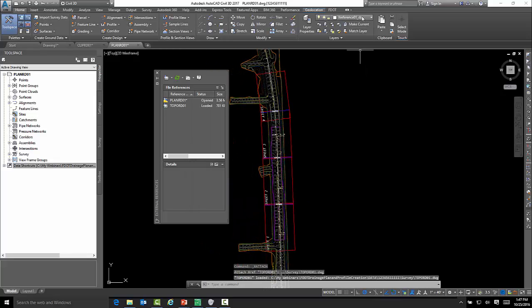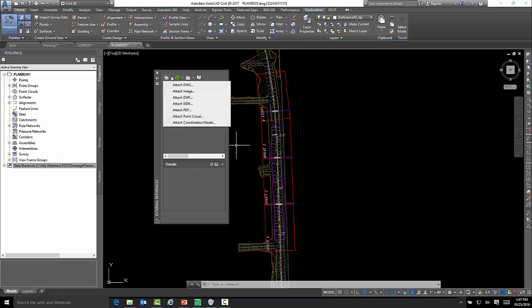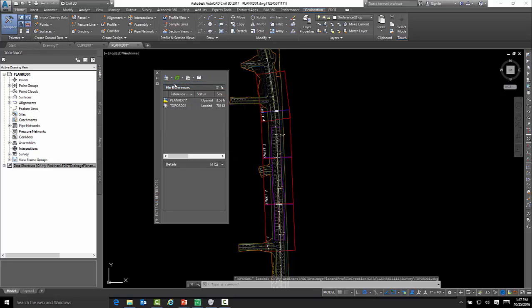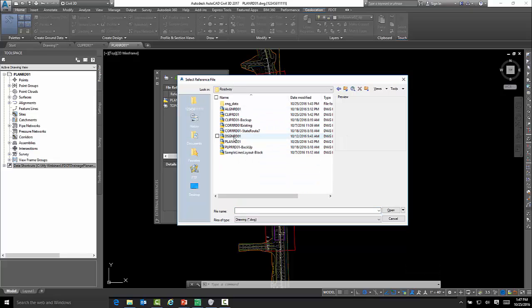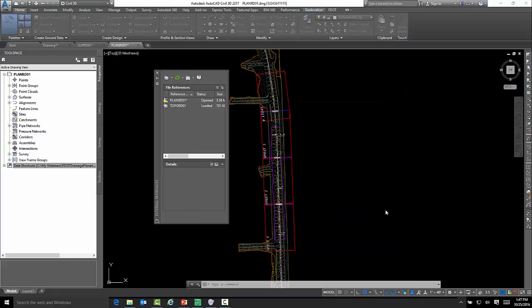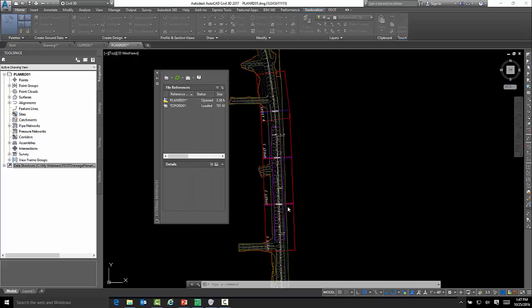Next, we're going to attach our design file. So I'm going to go to my Layers pull-down menu, choose XREF02, go to my Layers Property Manager, choose Attach Drawing. I'm going to go up a folder to my roadway folder and attach my design file. Click Open. Make sure that everything is unchecked. Click OK.